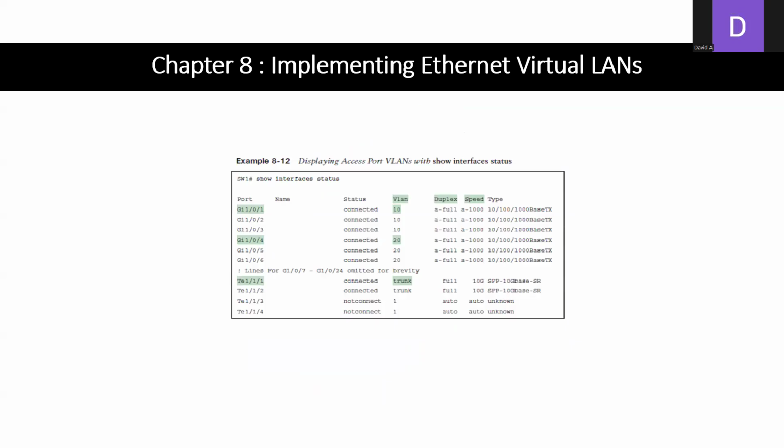All right. And of course, this is just a screenshot showing access port VLANs with the show interface status command. When we use the show interface status command, we can see all of our ports. But we can also see, hey, it's in this VLAN, it's in that VLAN, it's a trunk, all right? Of course, duplex and speed. Now I want to say something here.